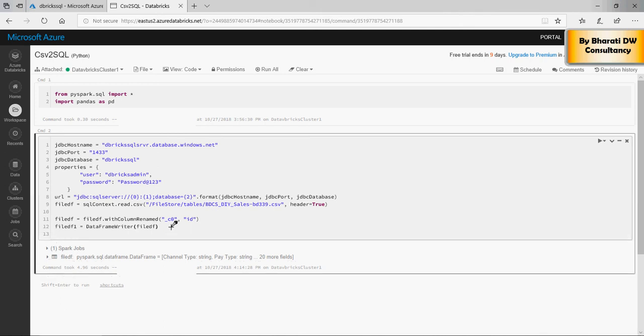Next, I'm going to create a data frame writer. So I'm going to use the data frame writer, which takes this data frame and puts it into a new data frame, file data frame 1. Simple. So I'm going to run this cell. This command ran successfully. What I'm doing is just reading the file, putting it into a data frame, renaming the columns, and then putting it in a different data frame.